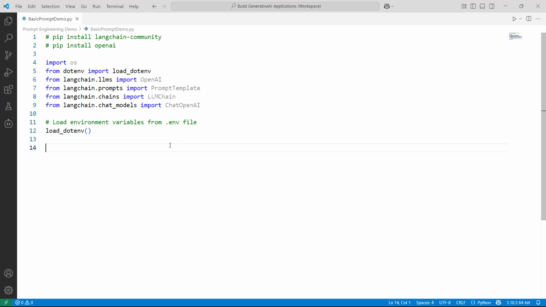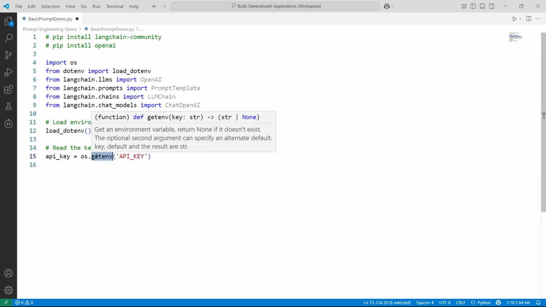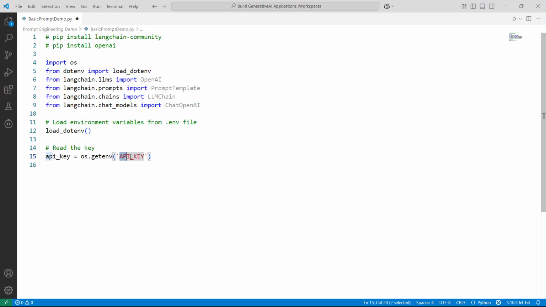Now the next thing is, let's try to read the key. So we can use the module OS, and inside that we have the getenv function, and we have to pass the name that we used inside our environment file. Remember, we saved with this name. Whatever name you give inside your environment file, you have to provide that name here so that we can read the API key from this environment file. So let me store that API key inside this environment variable, OpenAI API key.